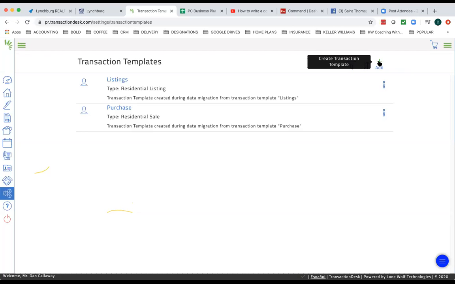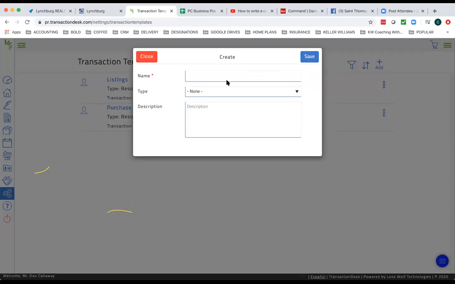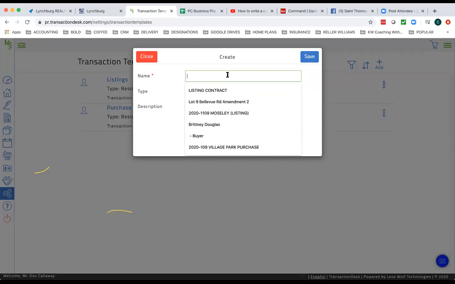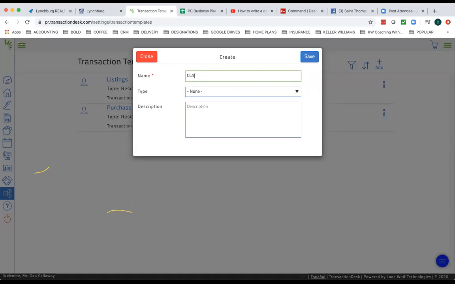So you would add or create a template right here, and you're going to name it. Let's name this class template. Okay? And this is going to be a purchase one because the purchase one is the most complex.